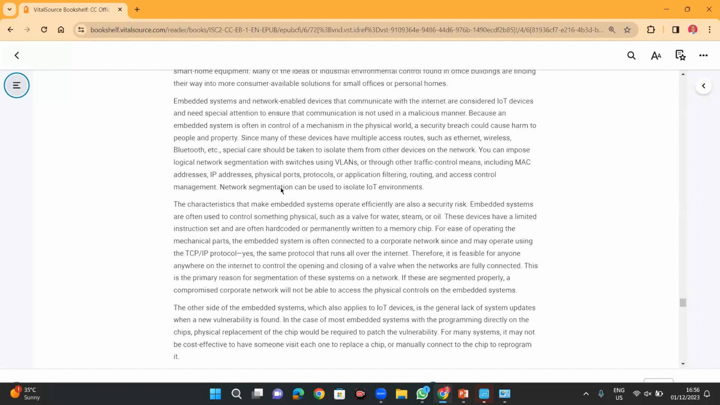These devices have a limited instruction set and are often hard-coded or permanently written to a memory chip. For ease of operating the mechanical parts, the embedded system is often connected to a corporate network and may operate using the TCP/IP protocol.